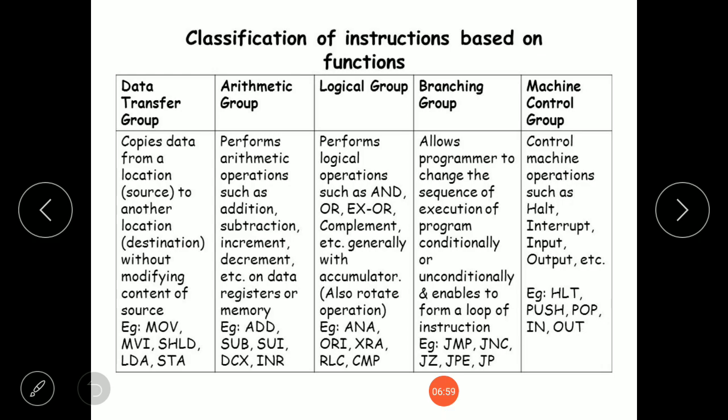And the last one is machine control group. You can also write it as stack, input, output, and machine control group. These instructions control the stack operations, input output operations, and machine operations. The stack instructions allow the transfer of data from register pair to stack memory and from stack memory to the register pair.